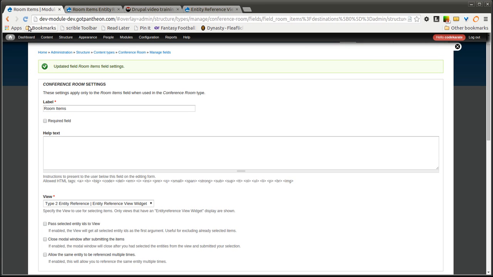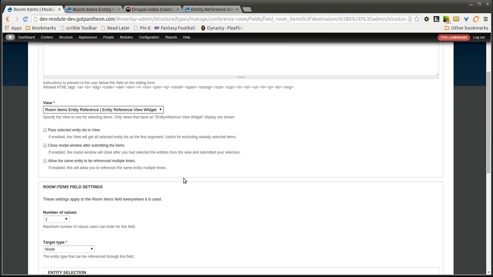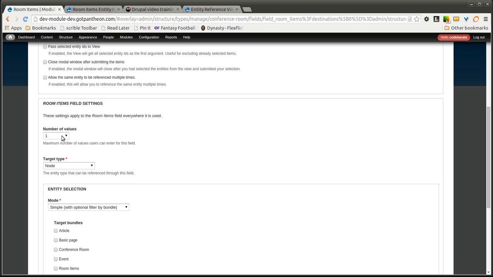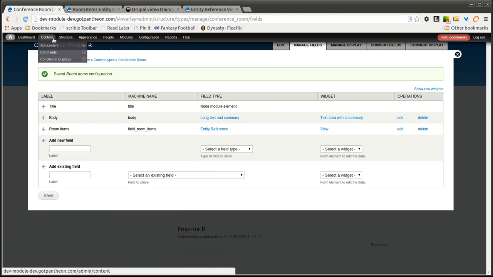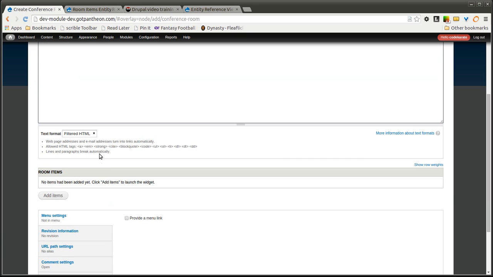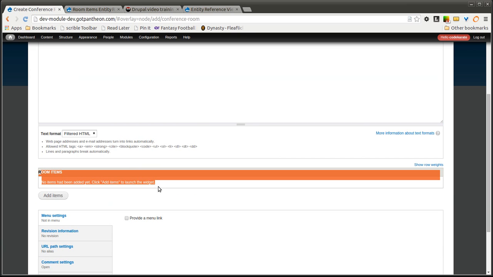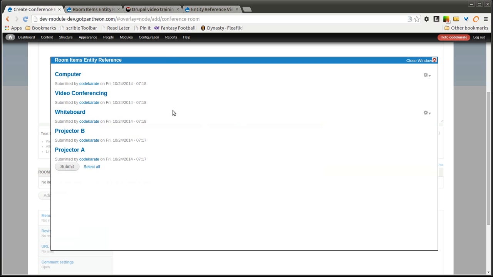So now we can refresh this page here and select the Room Items Entity Reference View. We will leave all of the rest at the defaults, except we'll change the number of values to unlimited and click Save. Now if we want to add a conference room, we go to Add Content, Conference Room, and you'll see there's a title, there's a body, and then there's a Room Items section here. It says no items have been added, but you can click Add Items and it launches this widget here.